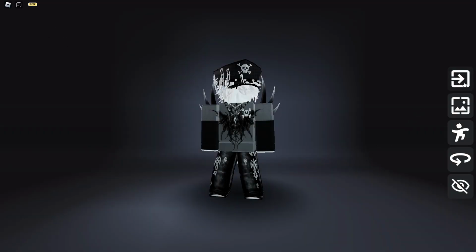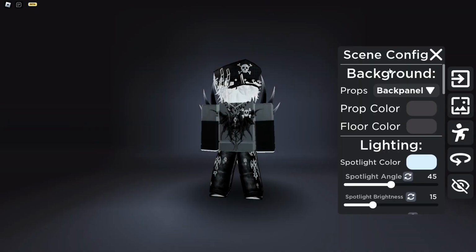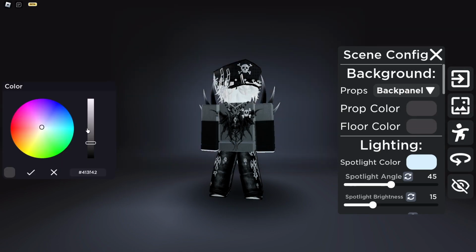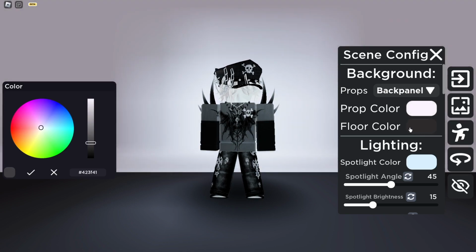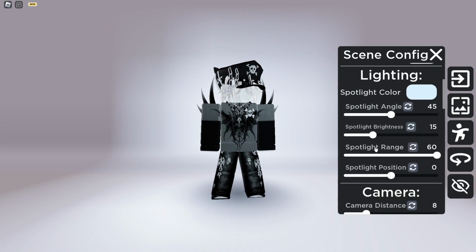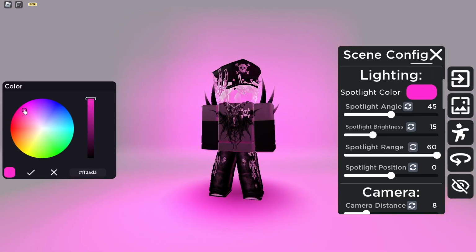So you can leave the studio with the first button, but the second button is the scene configuration. The background, you can make it so it's blocks or just a back panel. You can change the prop color and the floor color. You can also change the lighting. I'm probably gonna make it pink so you can see it.